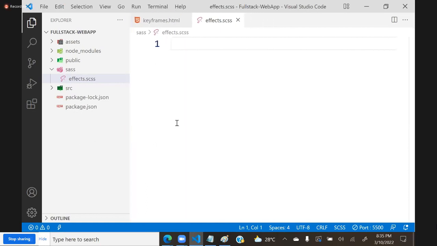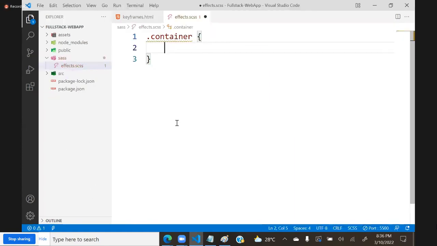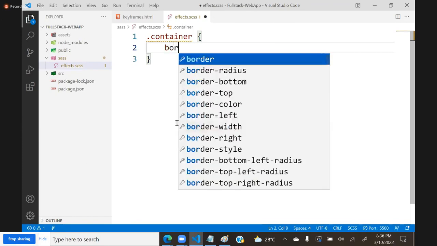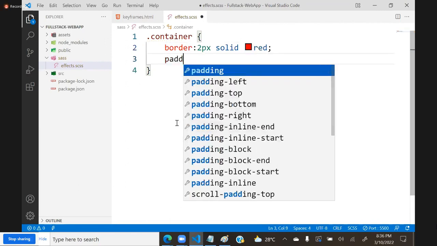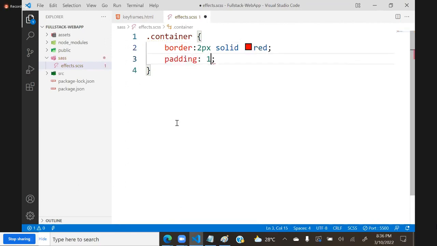SASS language contains a lot of things. I will tell you. Here, the first thing is very simple. The advantage of SASS is you can directly follow HTML structure in SASS. That means first I am writing container. For container, what effects do you want? For container, I want border as 2 pixel solid red. For container, I want padding as some 10 pixel.